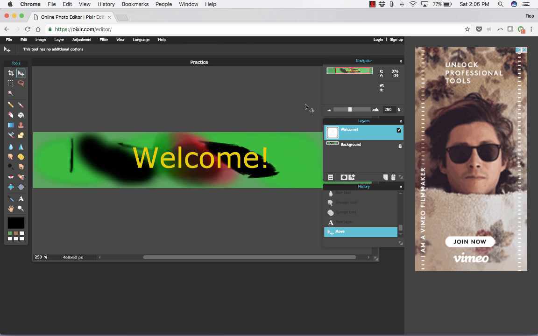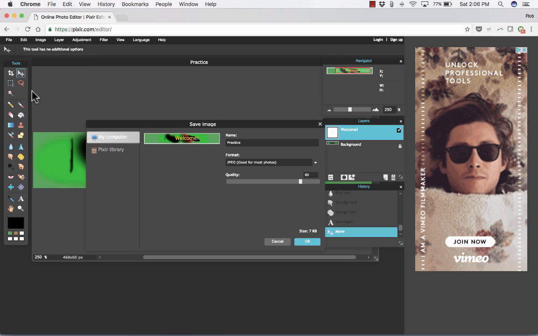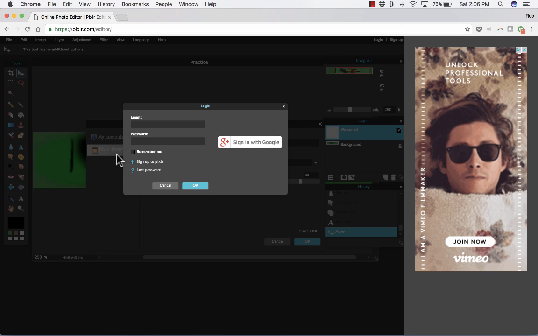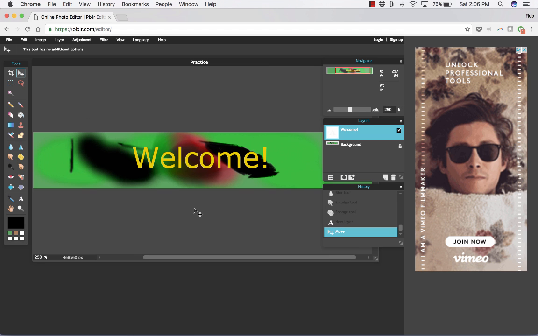Now, keep in mind, remember, this is completely without having an account. Like I said, though, if you are going to use Pixlr a lot, it is kind of nice to sign up for a free account so that you can log in at any time and you would be able to save to your Pixlr library. But even without doing so, it's a wonderful tool.